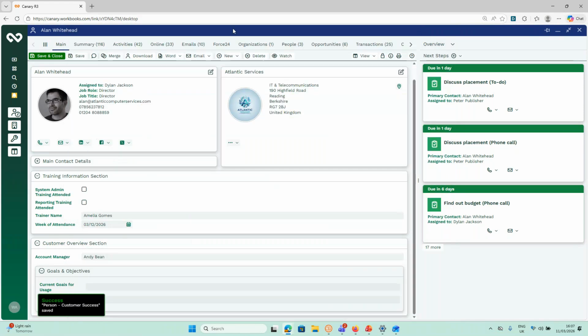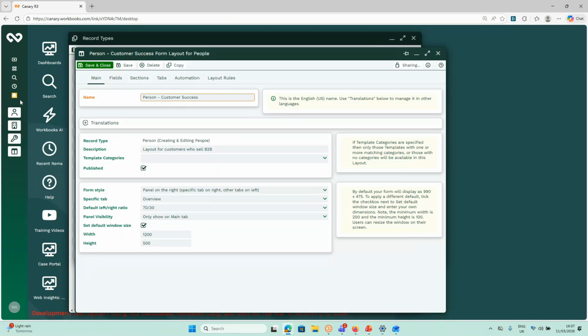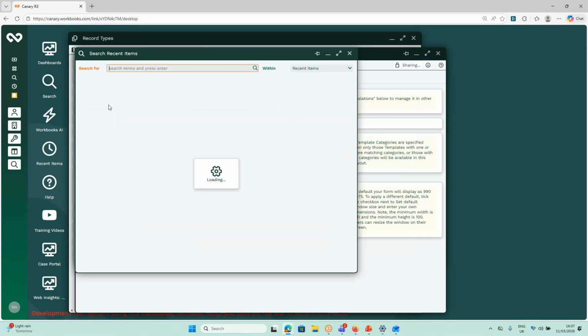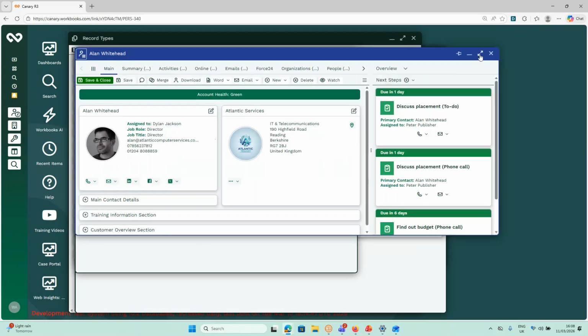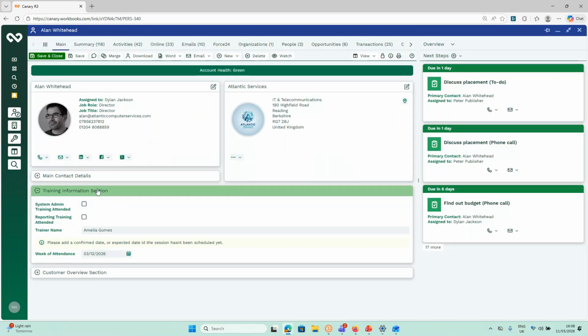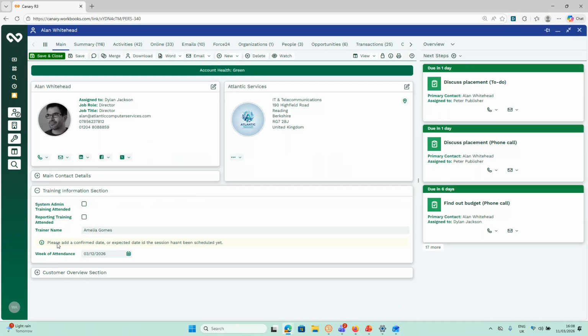And then I will close and reopen Alan Whitehead's person record for the changes to take effect. When I open this, I did set these sections to be collapsible, so it is expected for these sections to be closed. When I expose or open this section, you will see that the information message has been displayed now just above the field I wanted it to display.